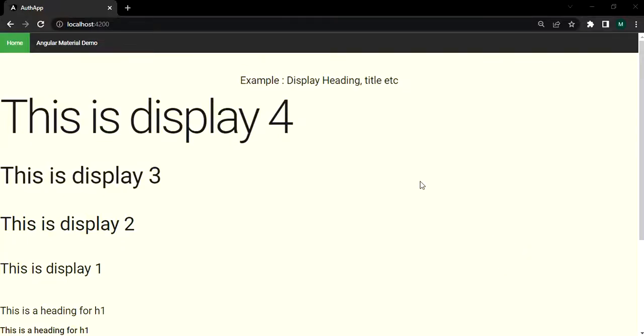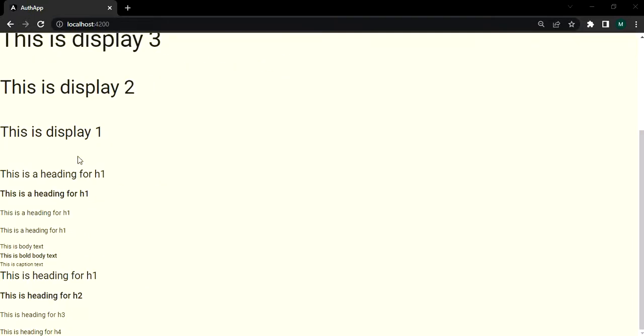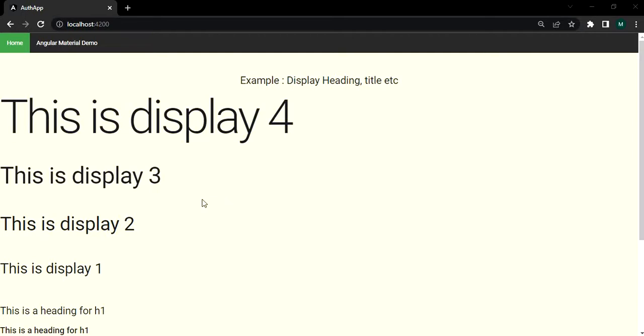In this video, we will see the different display methods with the help of the Material classes available in order to display the heading, title, body text, etc. Suppose that we want to display the text in this type. So there are different classes that are available in our Angular Material, and with the help of those predefined classes we can just render those headings or display text.